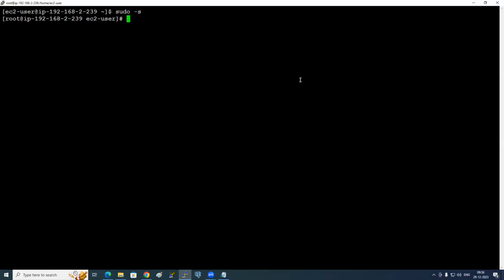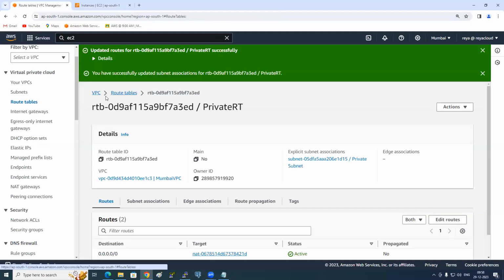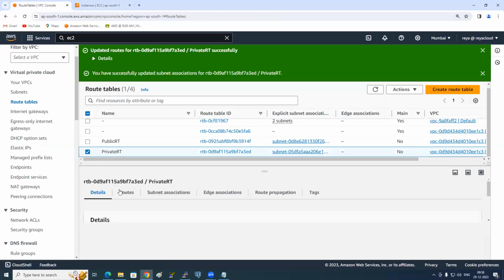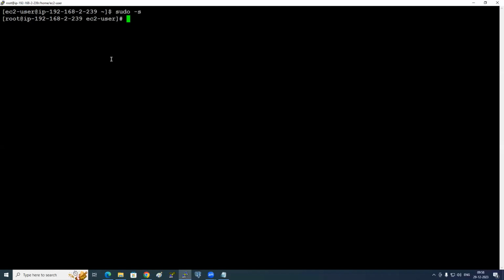So we have given the NAT, no? We have given the NAT here. In which routing table is that? Private routing table. See, on the private routing table, routes. Do you see? All traffic is routing to NAT. So that means, do we have internet access here? Obviously, yes. This is a private subnet. If you need to give a private subnet internet access, you need to route all the traffic to NAT. We already have that NAT entry. So do you have internet access or not? Yes. How do you test it?